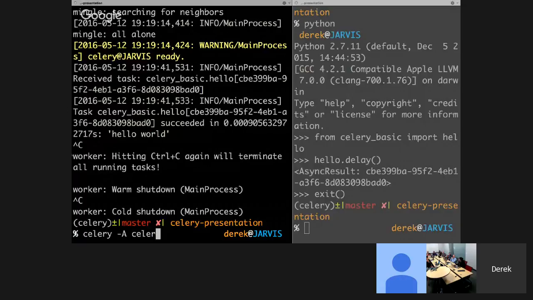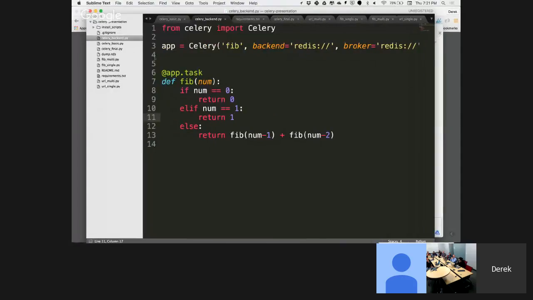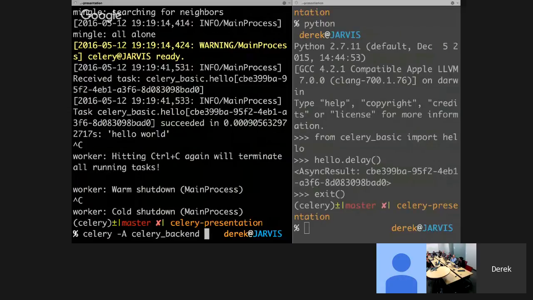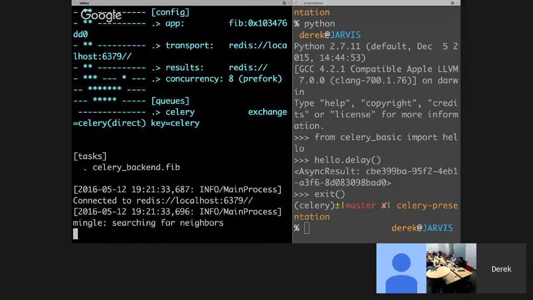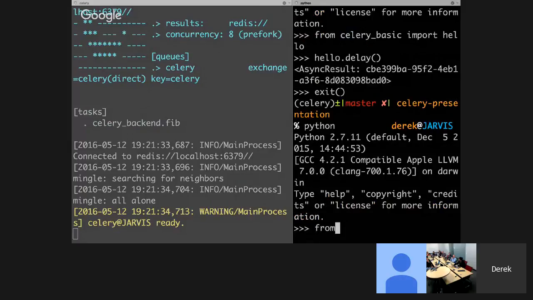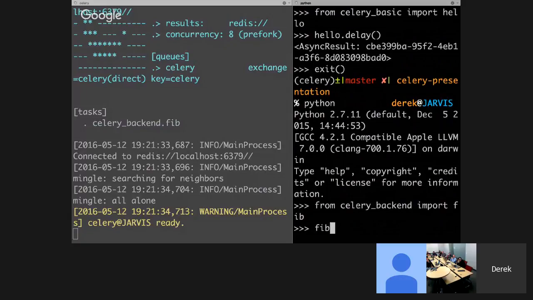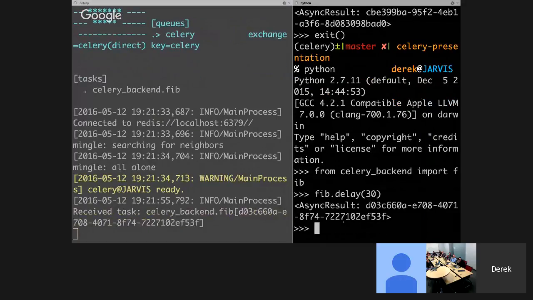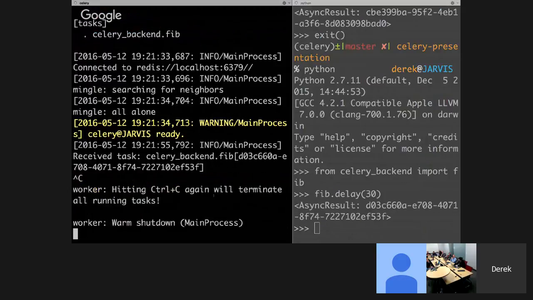Sorry, what is this one called? Okay, so this worker is ready to go. I'm going to call the delay function again. This time I do have arguments to pass, so I'm just going to pass it 30. Sorry, I actually messed that up. That's going to take a while to run because it's a terrible implementation.